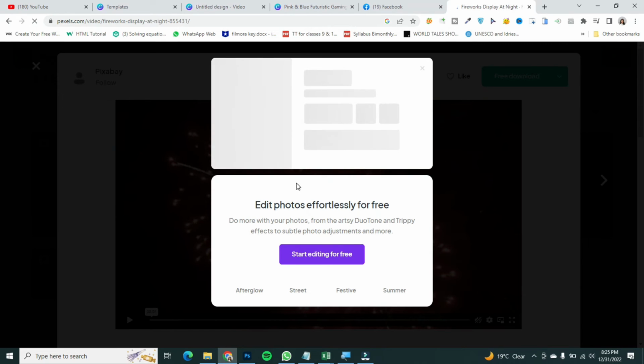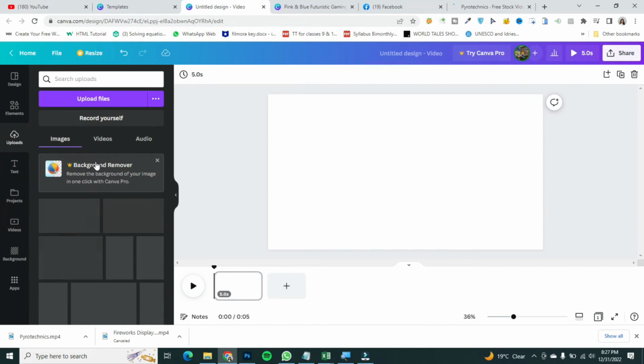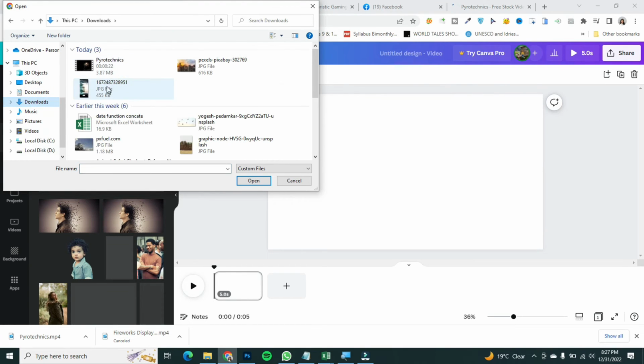It's going to load for a bit, and then it's going to start downloading the video. Once your video is downloaded, we're going to come back to Canva. You're going to go to the uploads option. You can upload your videos here, your photos here. You can do the exact same with the video. Click on upload files and search for your video.